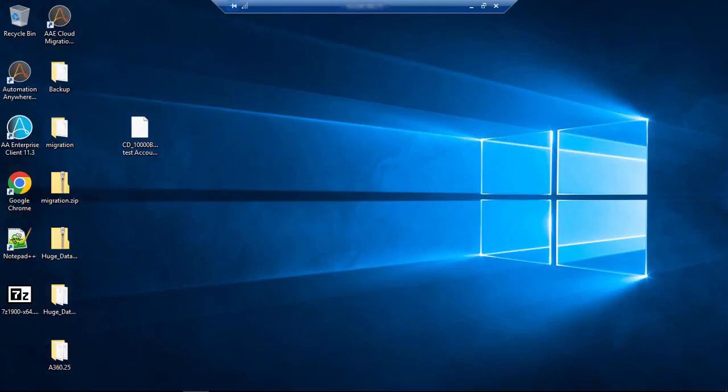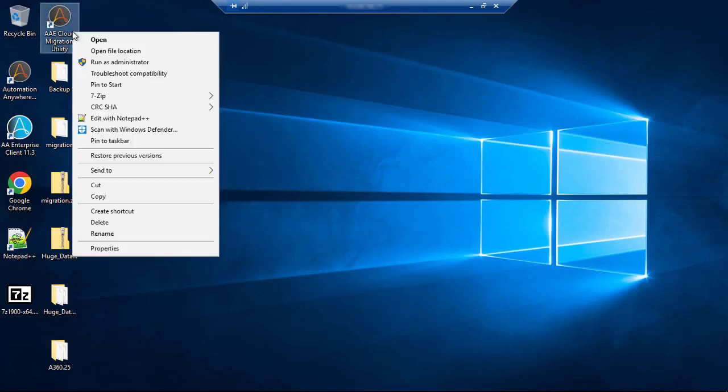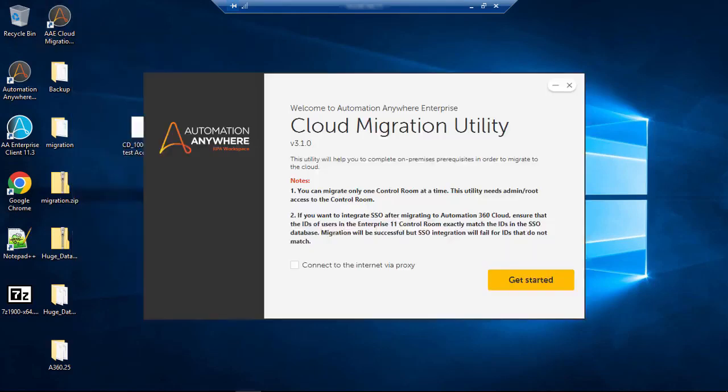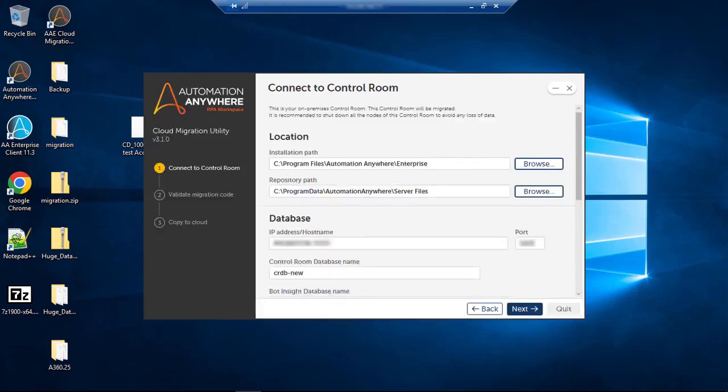First, run the AAE Cloud Migration utility. It is important to run the utility as an administrator. Optionally, select the Connect to the Internet via Proxy option to connect to the Internet via the server. Then, click Get Started.